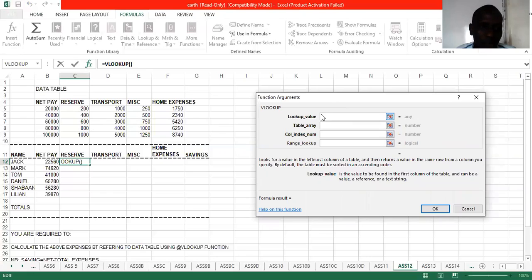The lookup value normally is a value which is common in both tables, and our reference table must be sorted. The first column must be sorted in ascending order. So our lookup value here is this net pay. Then the table array becomes this table, so you highlight your table.